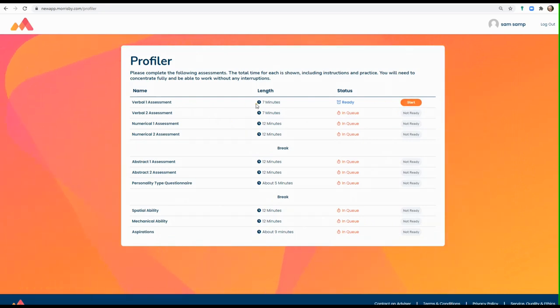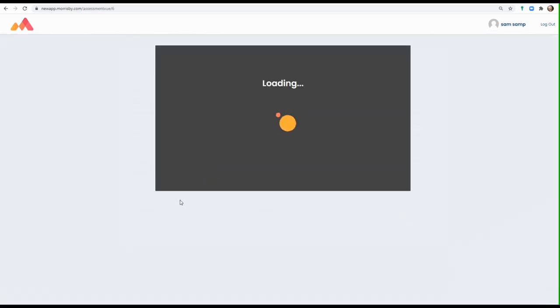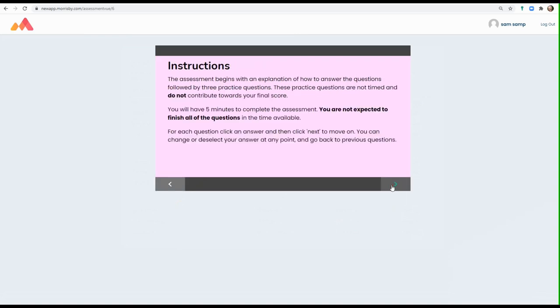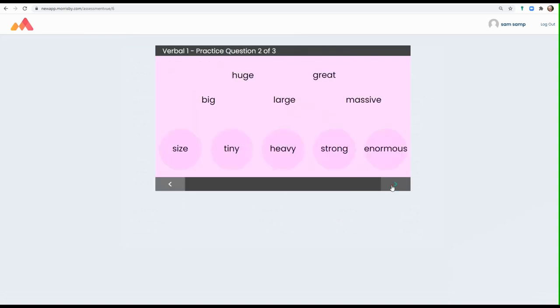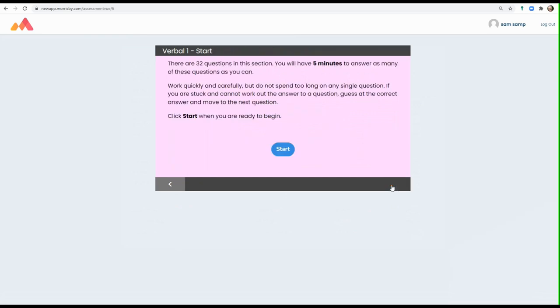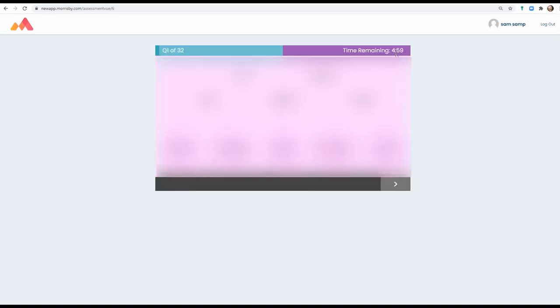Now it says 7 minutes, but it's actually including instructions and practice. We assume 2 minutes for the instructions, so we click on start and go through the practice questions. Now I'm going to knock through these really quickly, but clearly the students will take their time and make sure they understood the process. It now does say there are 32 questions and 5 minutes. When they click start, you can see top right the countdown timer, and they simply select an answer.